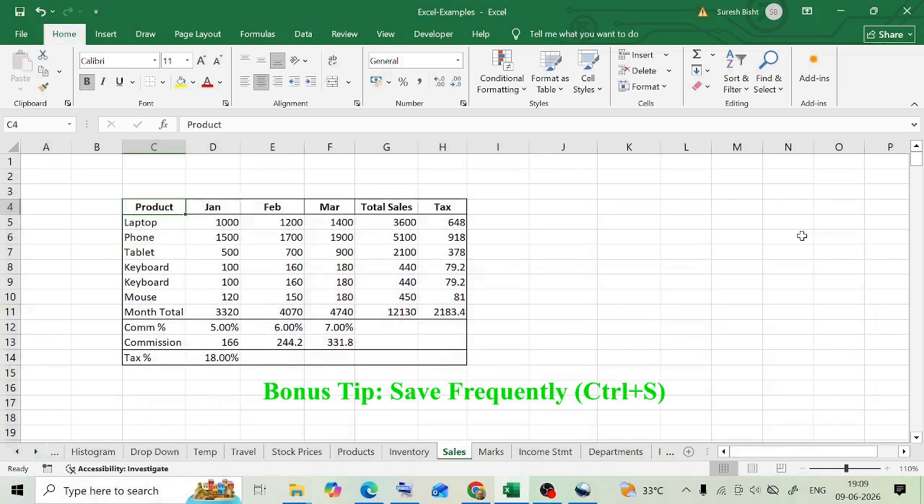Here's a bonus tip. Save your work frequently. Press Ctrl+S often so that you have a backup ready. Don't take risk, especially when you have made a lot of changes and formatting to the data. Save your work frequently.